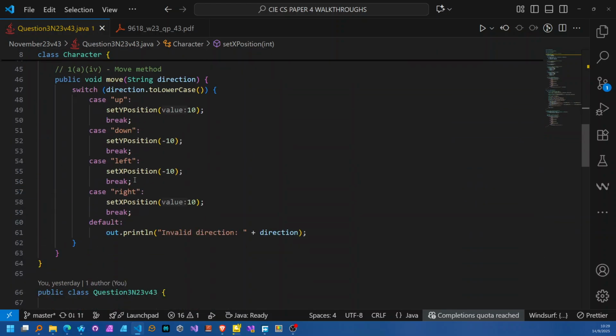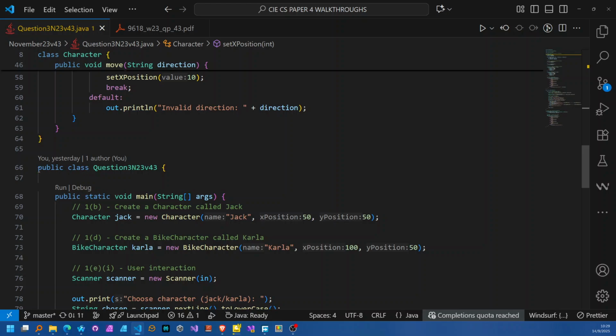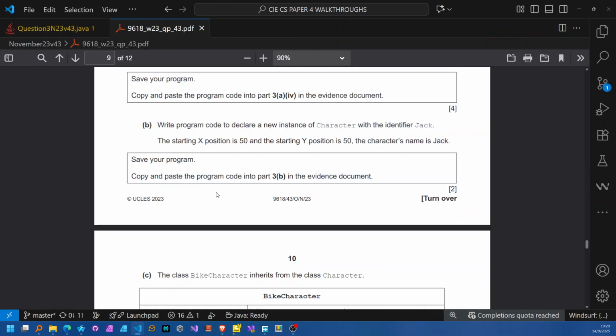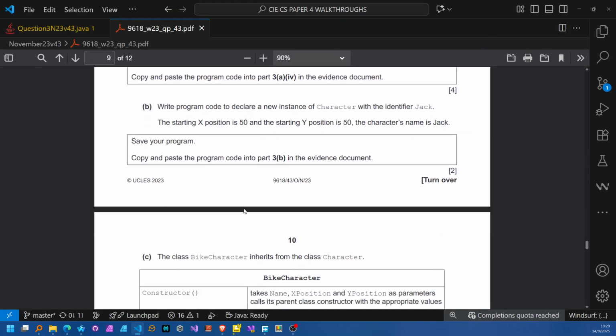Then here, we now have the main class that is going to instantiate the Jack object on line 70 there. So we call the character class and we call the object Jack. Then we call the constructor from the character class and we pass it Jack as the name. Then the X position is 50 and the Y position is 50. For that, it's worth 2 marks.